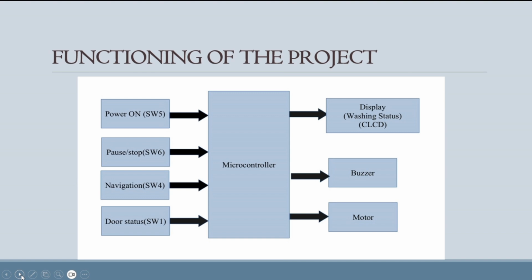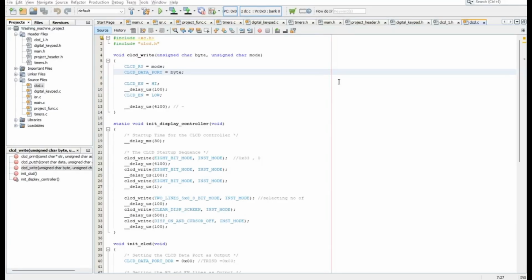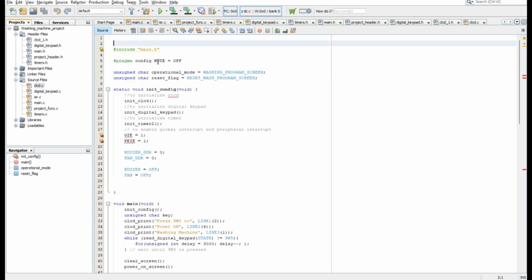Now let's move to the most interesting part of our project execution, the live demonstration of the project. The code for this project was developed using MPLAB IDE. It is organized into multiple modules for better structure. The different files that are included in source files are: main.c, which controls the overall flow of the project.